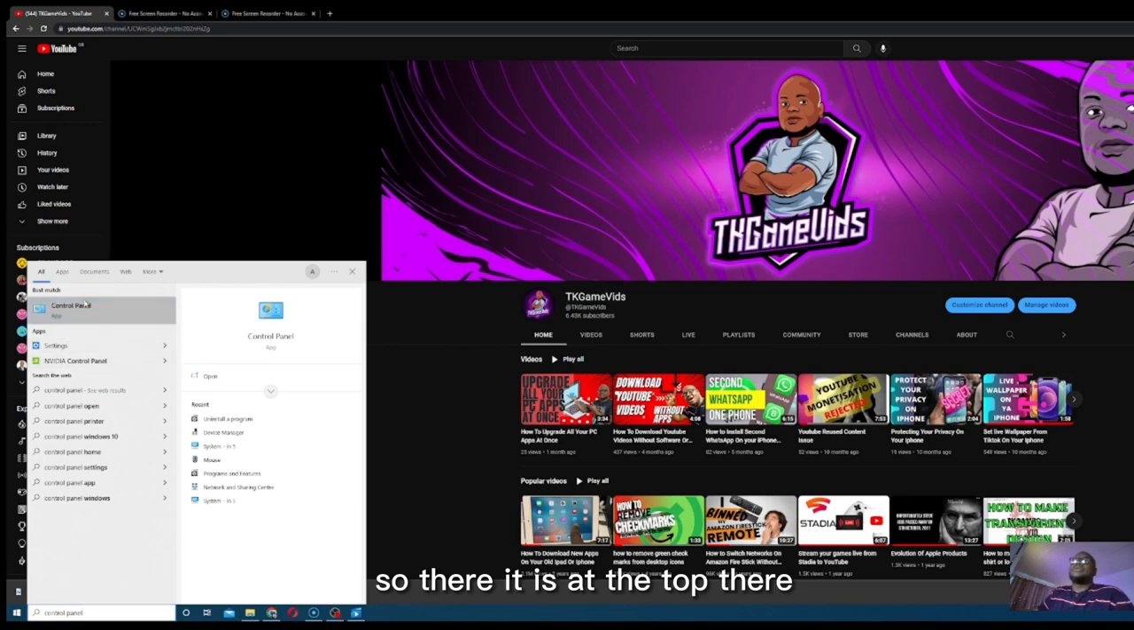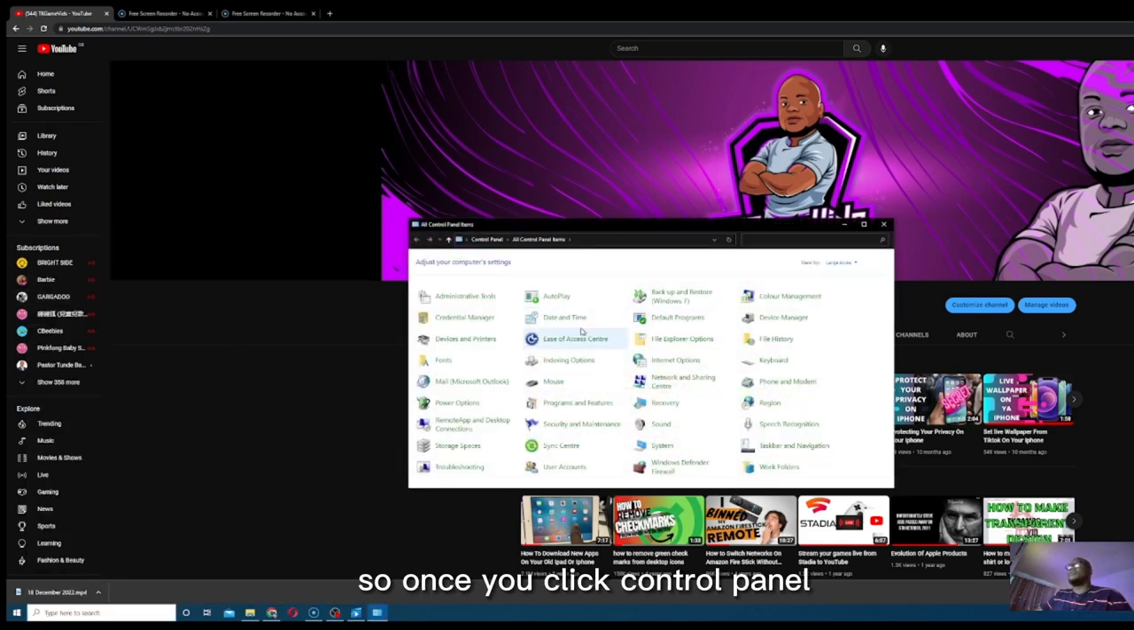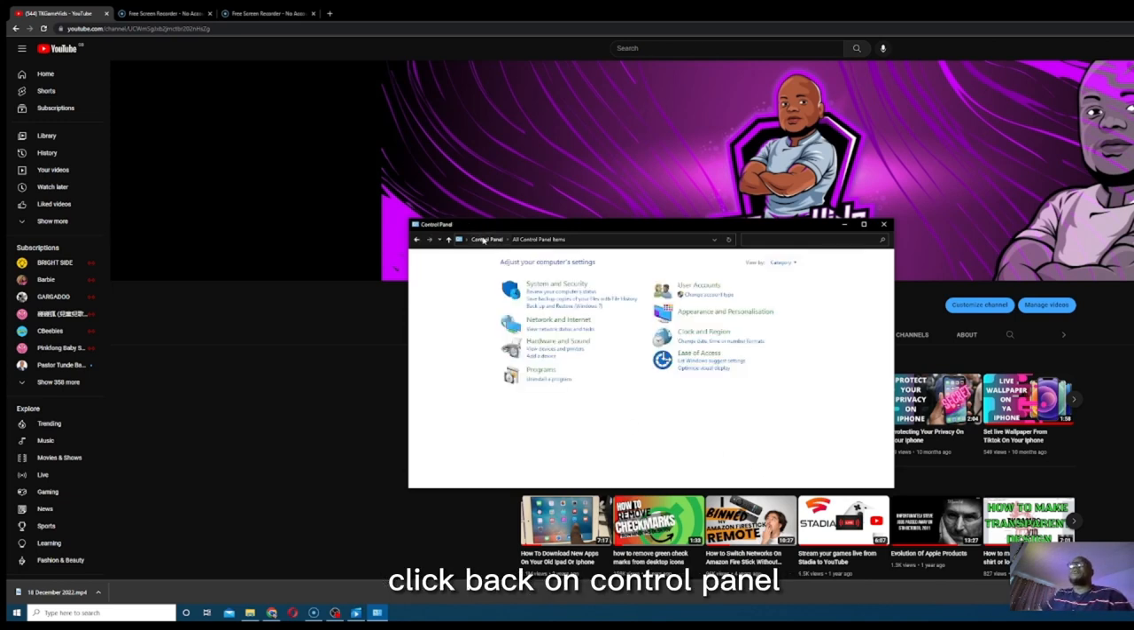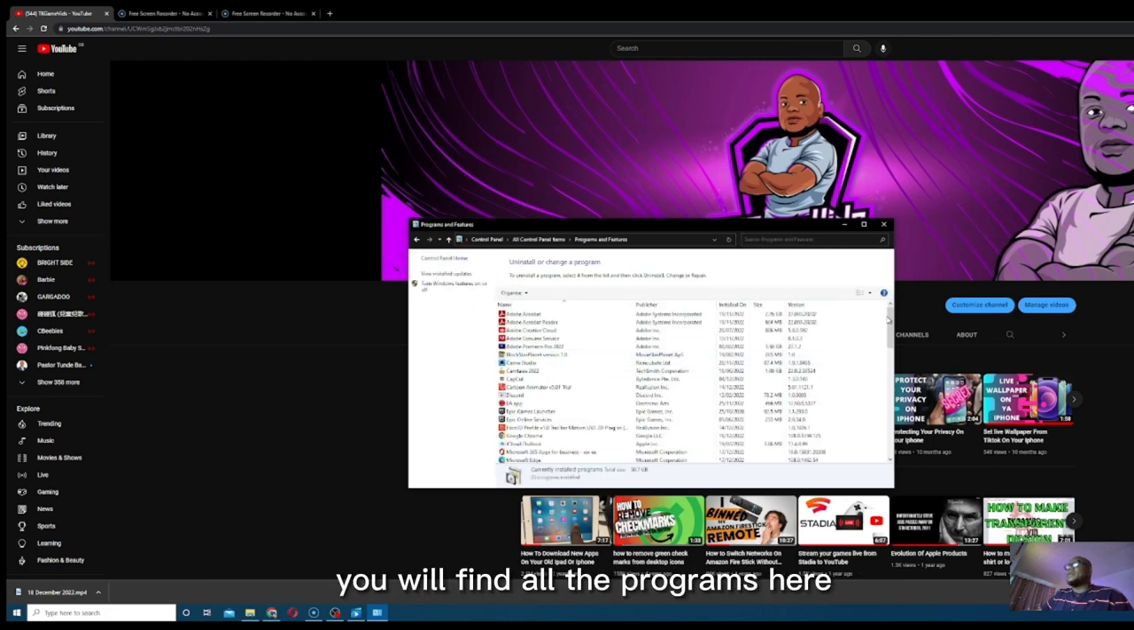So there it is at the top there. Once you click control panel, you see all of this. Sometimes it might be in small icons depending on your computer. So what you need to do is just click back on control panel and then you will see uninstall a program. Once you click on that, you will find all the programs here.